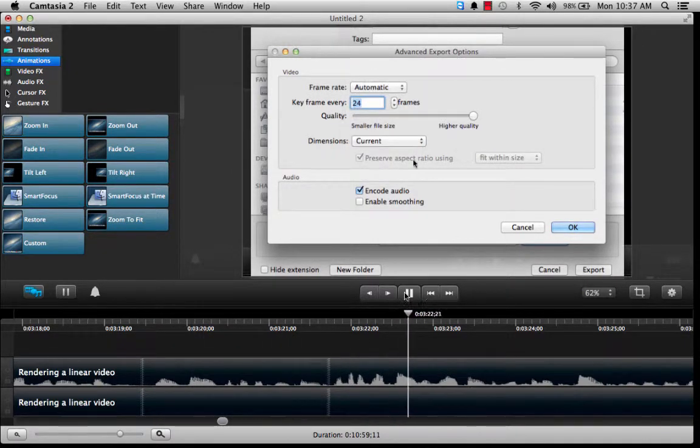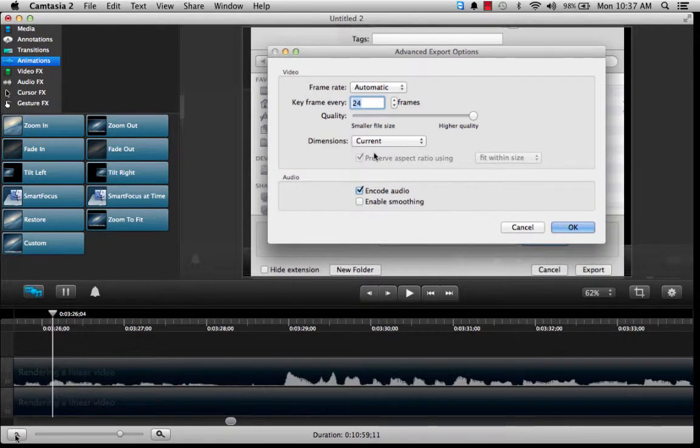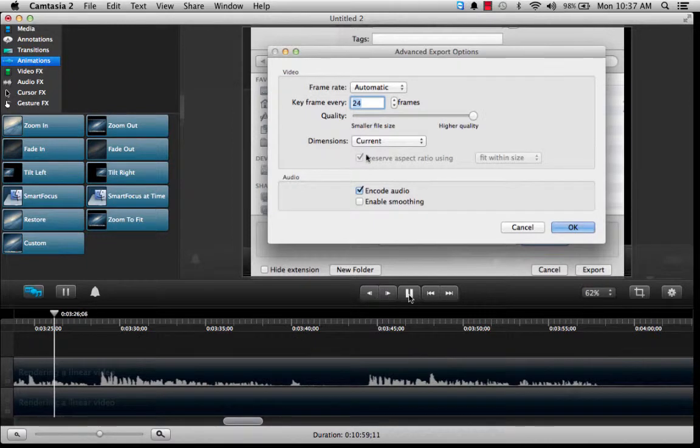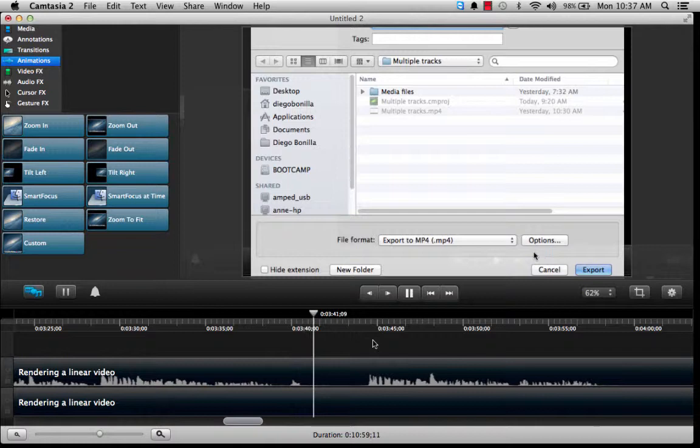As it is most probably your case, if you select current, this will be automatically chosen for you. And you have the option to encode the audio of your recording or not. I am assuming that you want your voice to be included in your video, so that has to be checked. Very well.